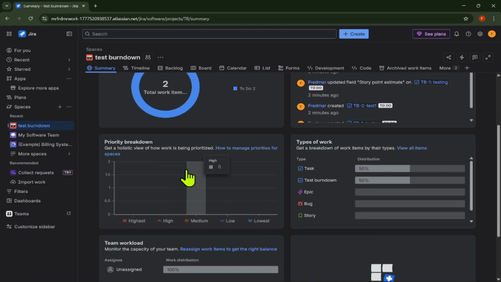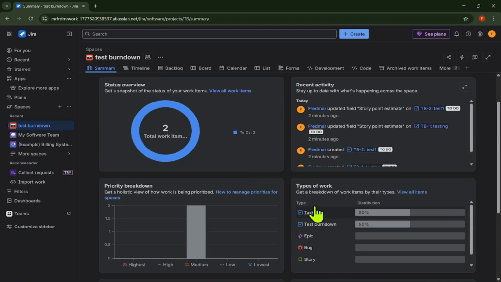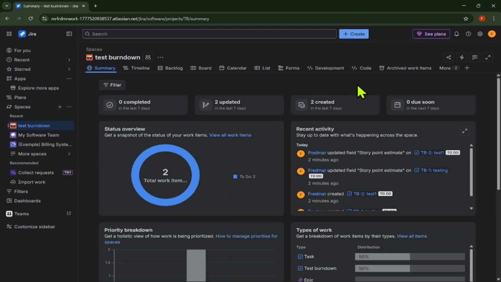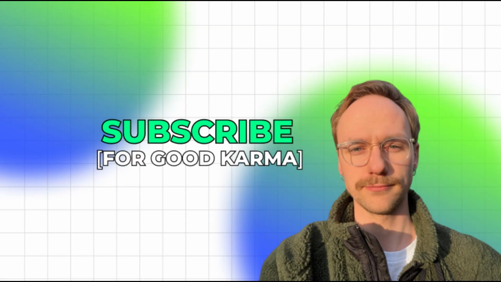If the actual line is above the ideal line, the team may be behind schedule. If it is close to or below the ideal line, the sprint is usually on track. And that's it. You now know how to set up and view a burndown chart in Jira.